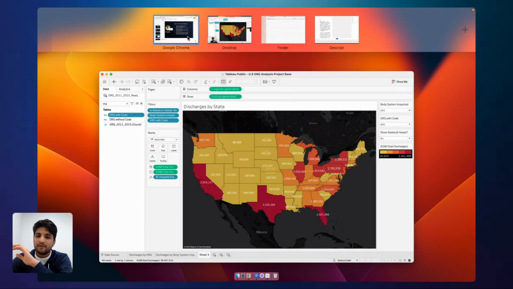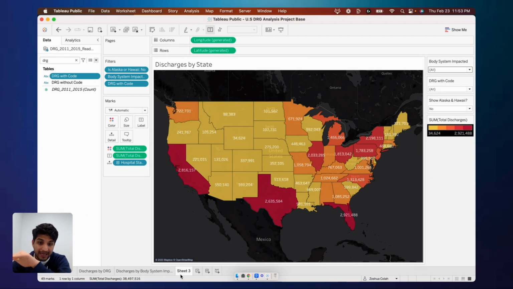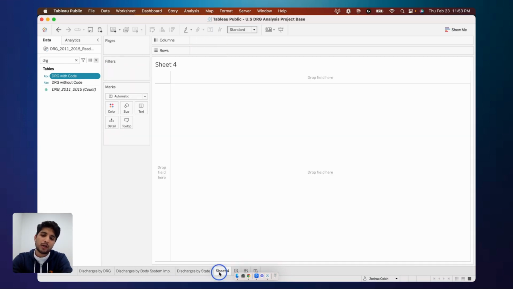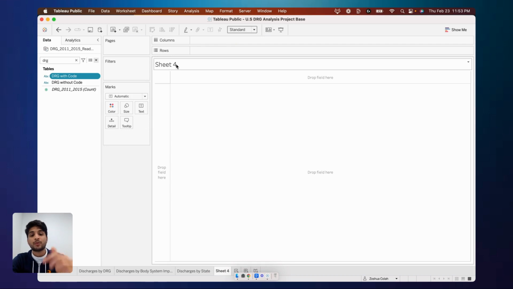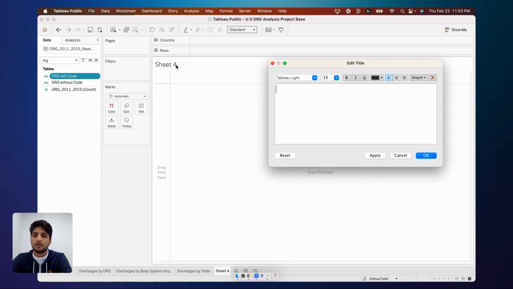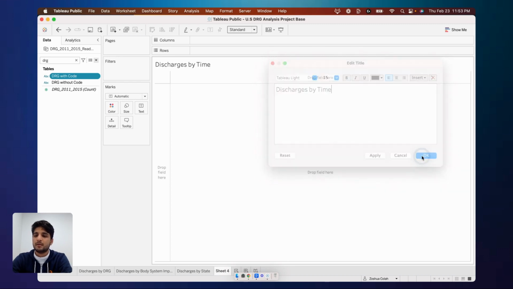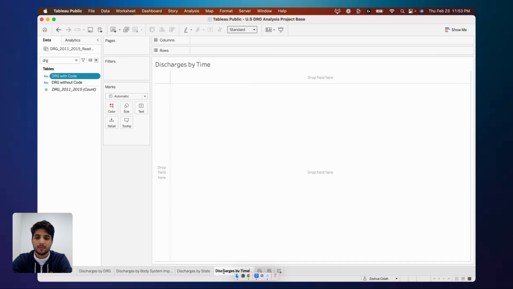Pretty simple. First step is I'm going to rename my sheet 3 to say discharges by state. Perfect. The next thing I want to do is create a new sheet, and I'm going to call this sheet discharges by time. So I'll rename my sheet 4 to say discharges by time. You can come to the bottom bar and rename sheet 4 to say discharges by time as well.